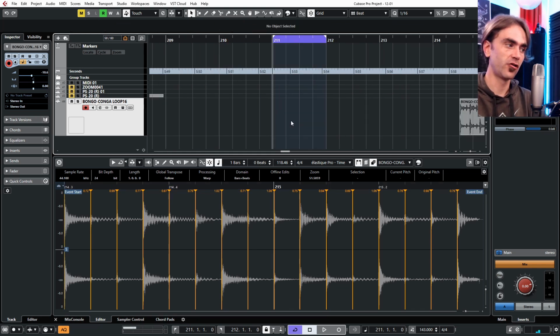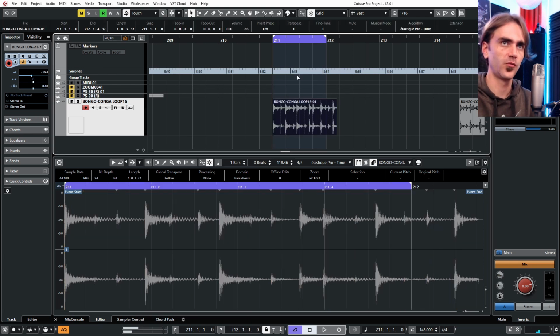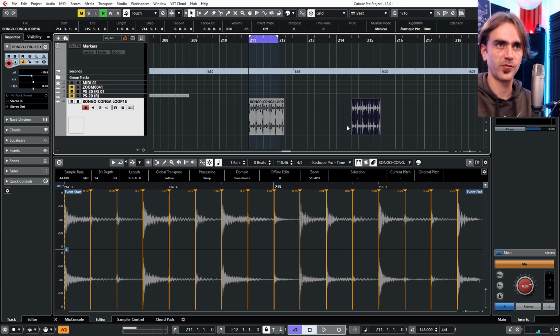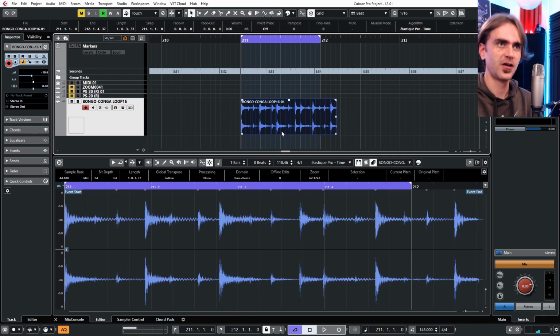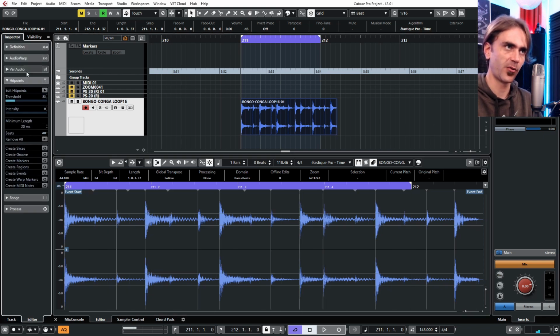So now I want to look at hit points. What I want to do is re-import that exact same file. So we're going to have this version, which is the warped version, and this is the natural version. With this one, we can double click and open up this hit points panel.